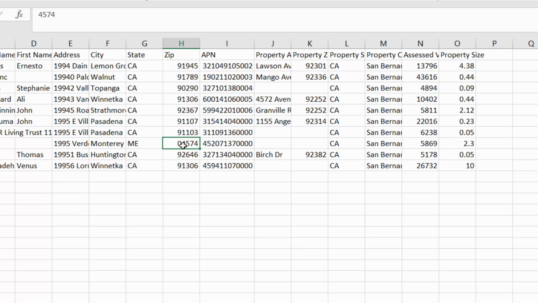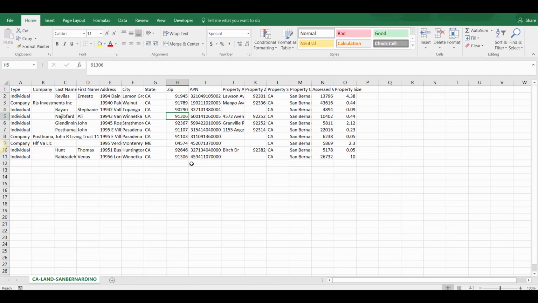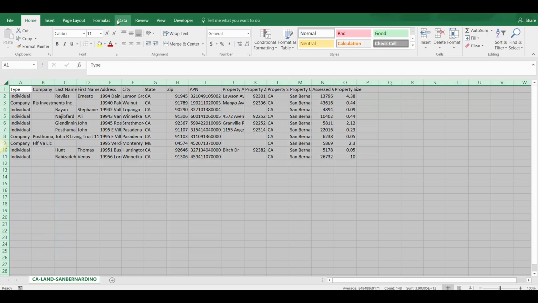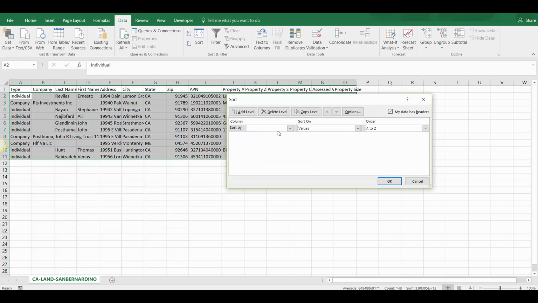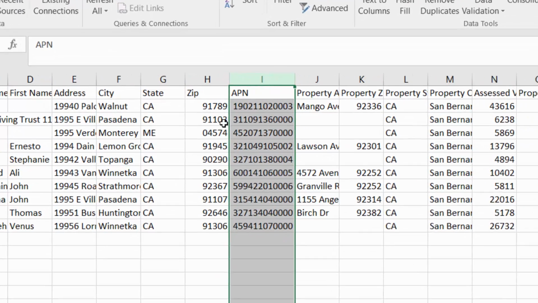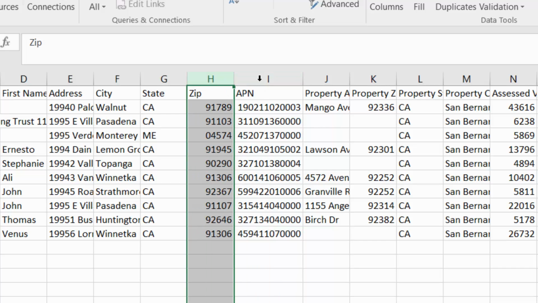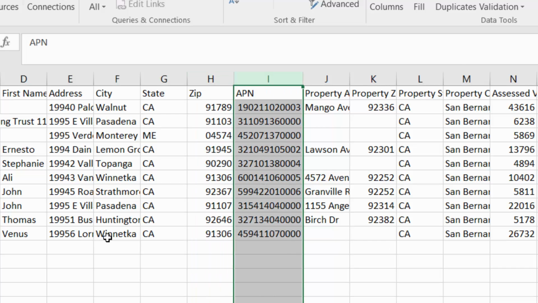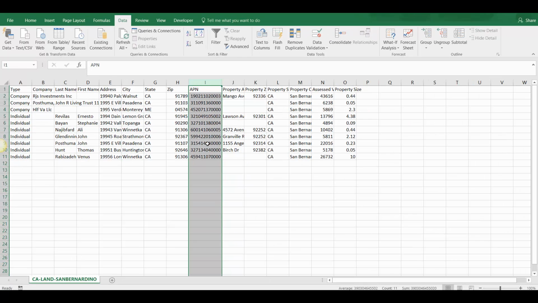And you can see down here it has a 045. Now, I can sort this. So let me just go ahead and sort this right now by, let's say, type, for example. And it sorts just fine, but you can see that the numbers stay perfectly fine. The zip codes look good, the APNs look good. So nothing has been reformatted by Excel.